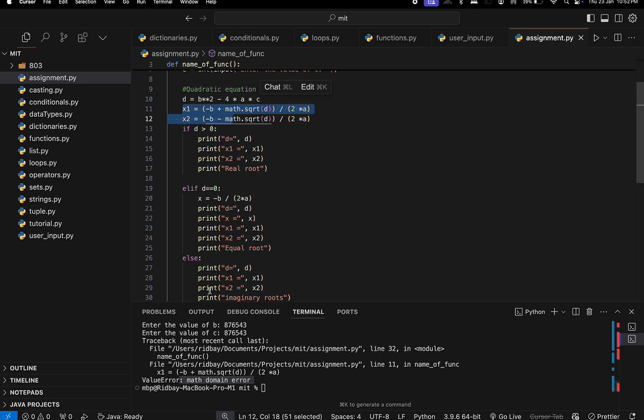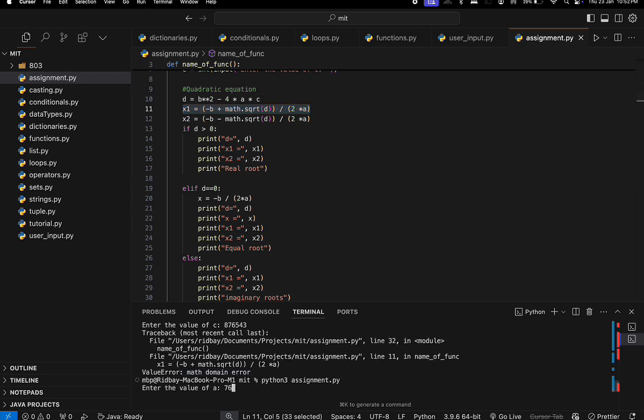Name of function, x1 equals b blah blah here, which is this, b plus square roots. Okay, so it's a math domain error. I think the number is too large. Let me go again.